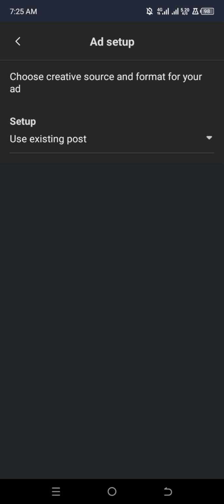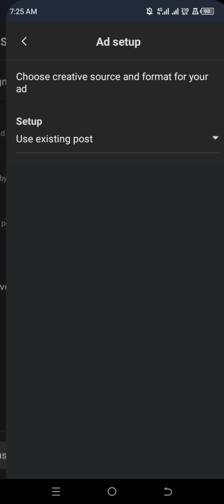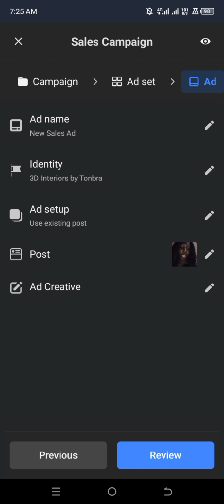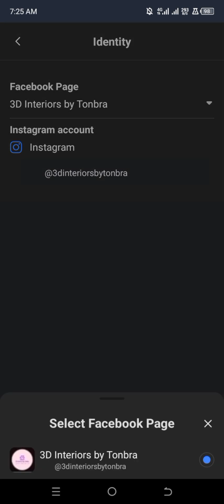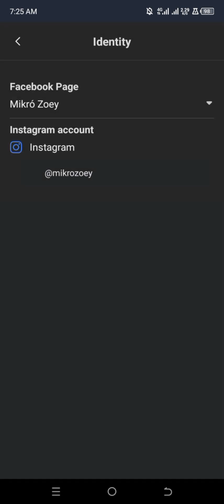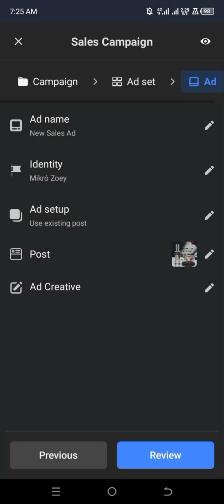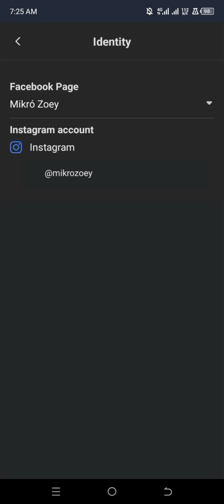Using existing posts is that, okay, I don't want to go through this process of selecting a picture or whatever. So already on your page, you can just go to your page and post the pictures or whatever you want to run your ads. Whatever image or video you are using, you can just go to your page and post it. So by the time you have posted it already on your page and you come on to use existing posts, they will just suggest your recent post you made, and immediately you can just click on that and your ad starts running. So the options are varied.